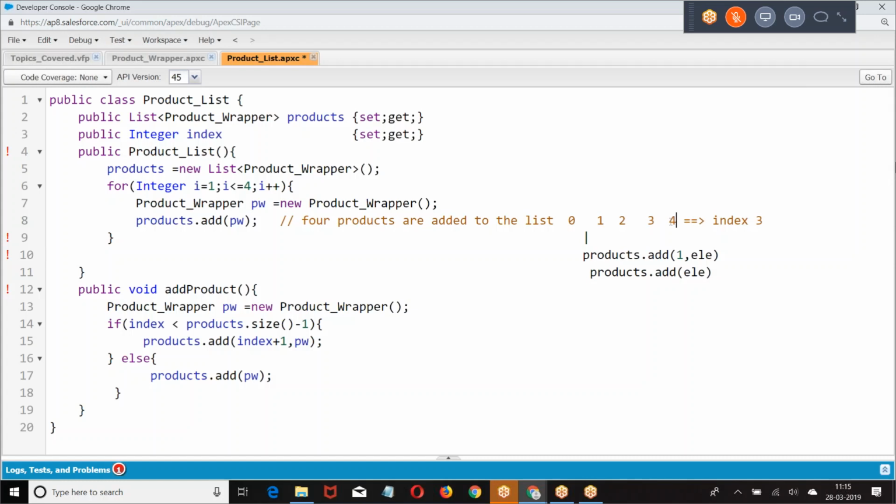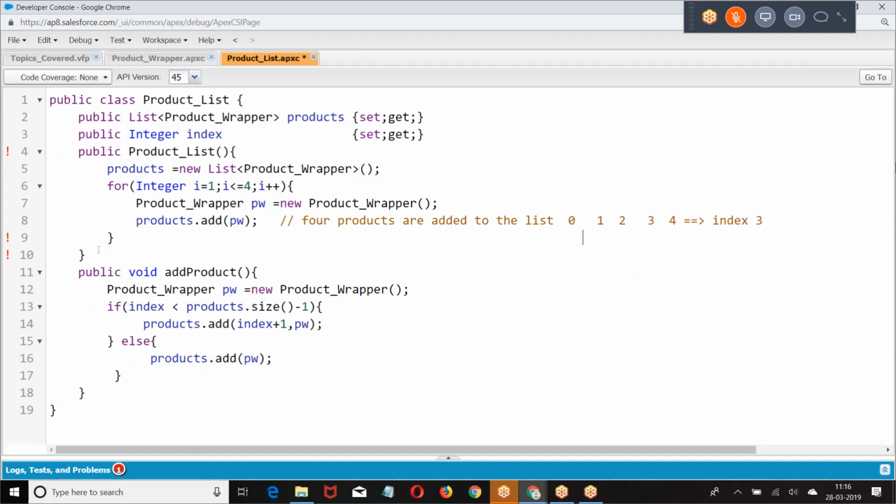Right, boss? I hope you're good. If it is less than 3, add the element at index plus 1. If it is equal to or greater than 3, add the element at the last position. I hope you followed this example. Clear for everyone? Okay. Then if you want to delete the element, how do you delete? Public void delete.